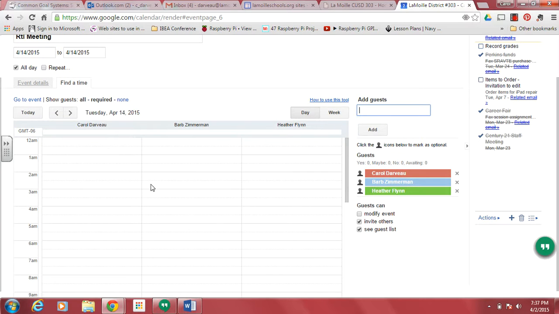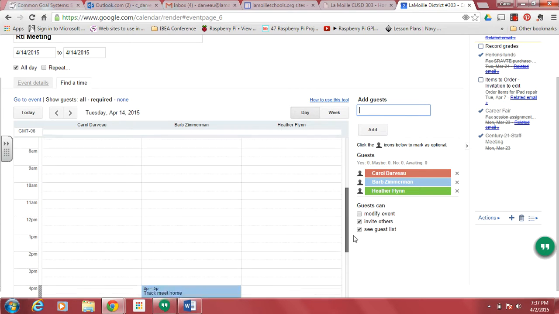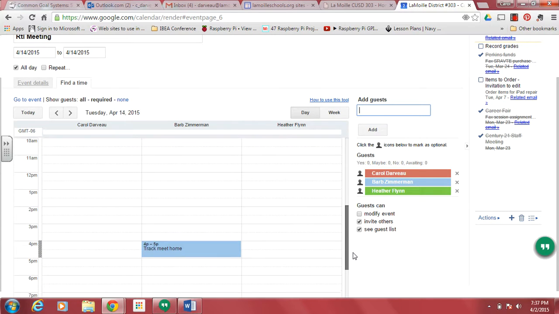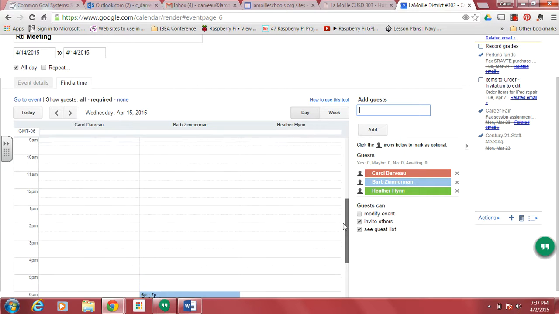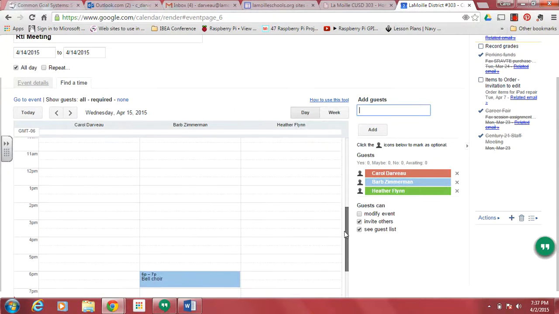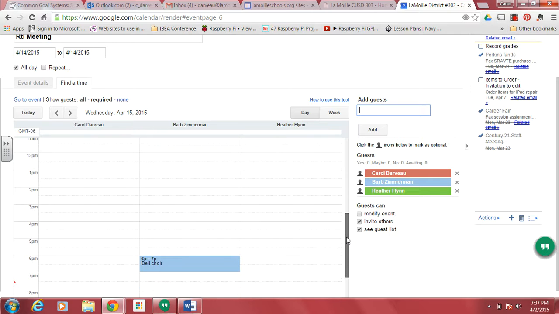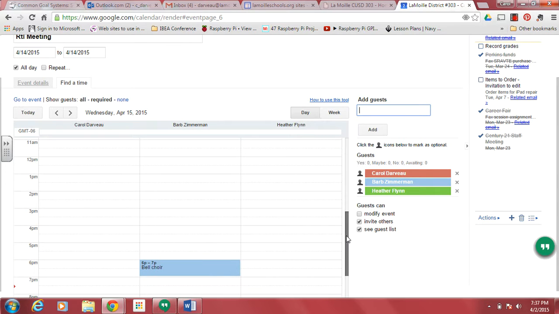So it would be possible to look and see what times would work today. I see one teacher has a track meet, so that probably would not work after school that day. So maybe we'd go to the next day and find that there's a conflict at 6, but perhaps we could do it right after school at 3:30.